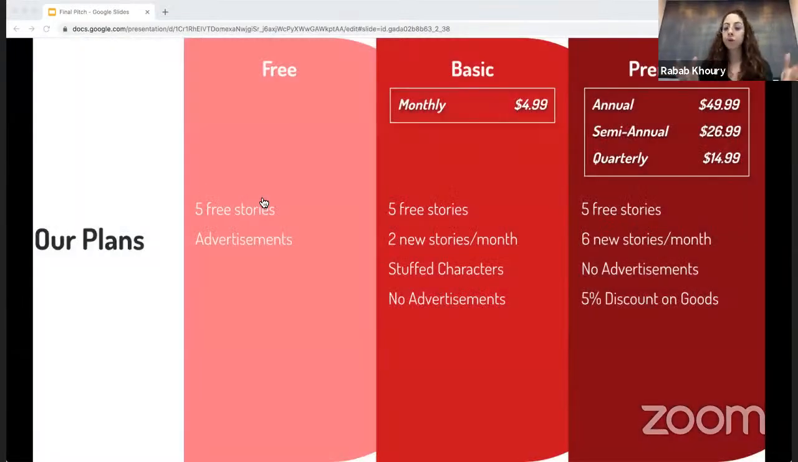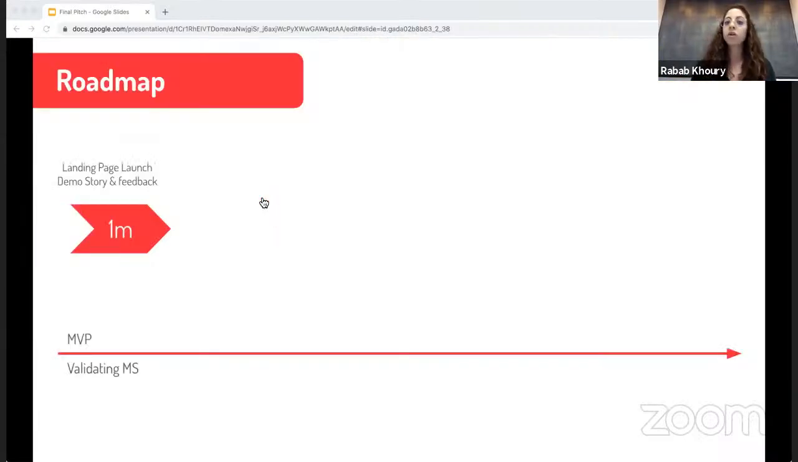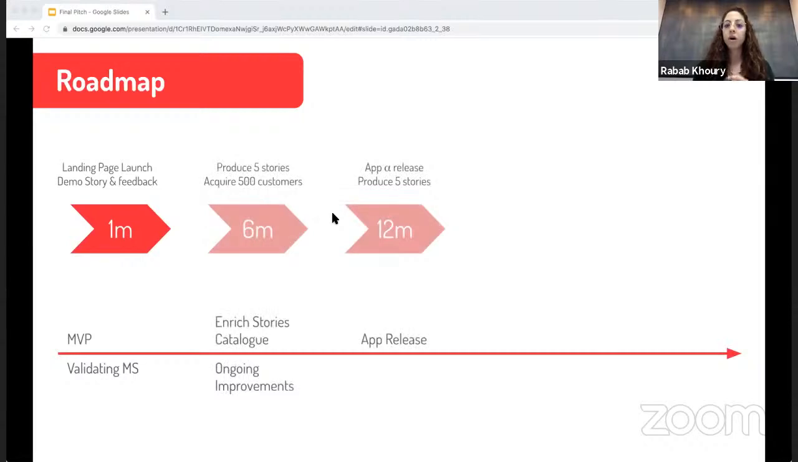Our subscription-based freemium model will provide various premium buckets that users could pick from. Earlier this week, we launched our landing page, enabling subscribers to receive updates on the app releases. We created our MVP demo story, shared it through closed targeted groups, and collected feedback. Next, we will be working on improving our MVP based on the customers' feedback. Our alpha version of the application is targeted in 1 year. Meanwhile, we will be working on enriching our stories catalog during that period.